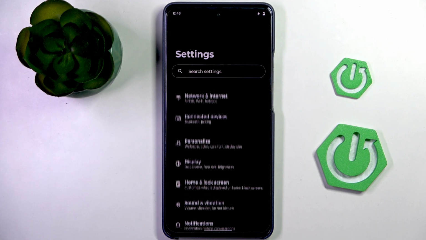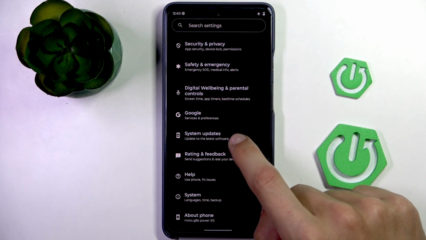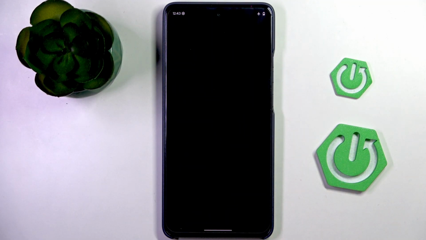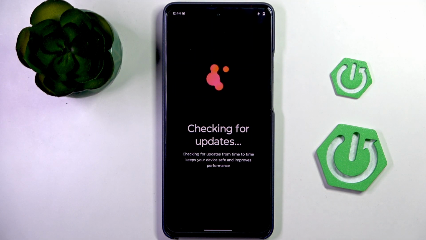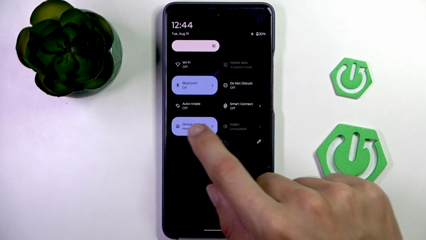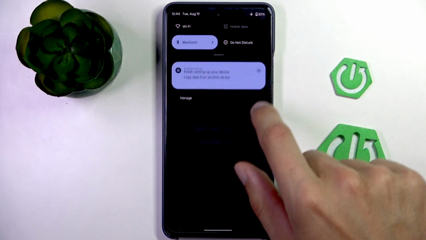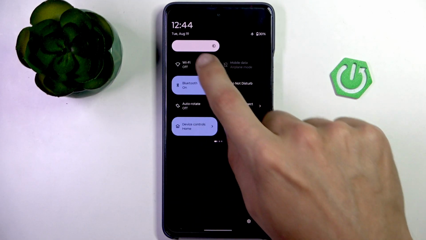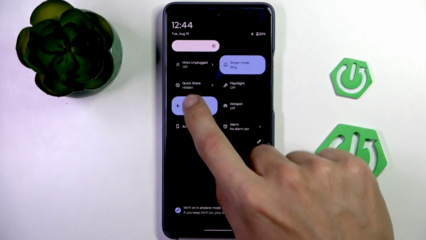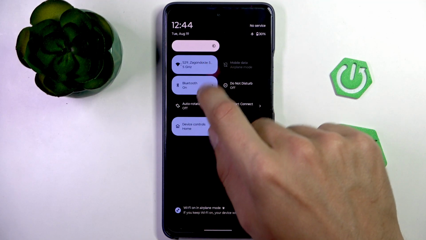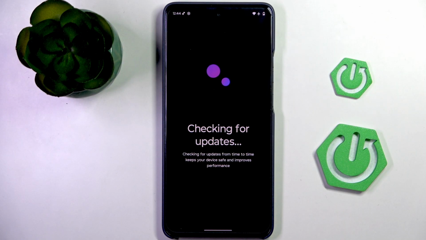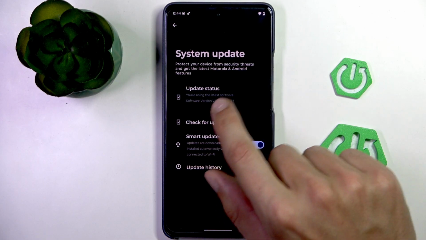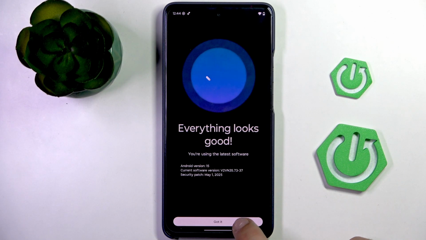To do so, go into Settings, scroll down to System Updates, and then check for updates. For that, you will need to have Wi-Fi enabled or other forms of connection. As you can see, it's going to check for updates, but if it doesn't check, you can try clicking it again.